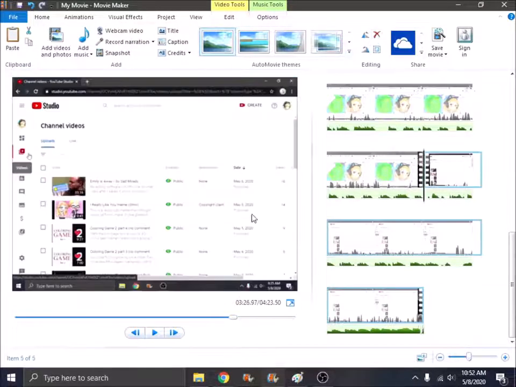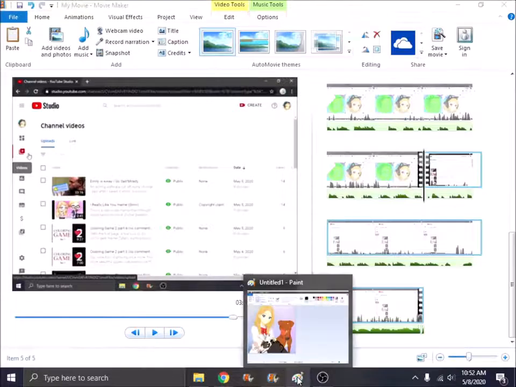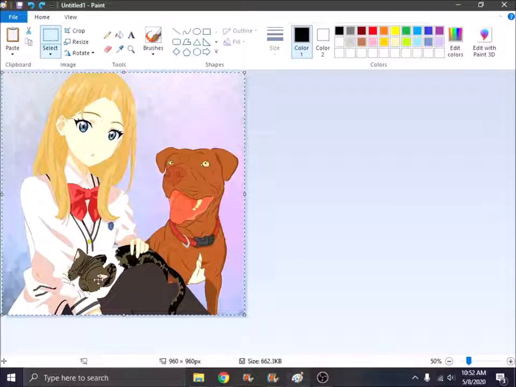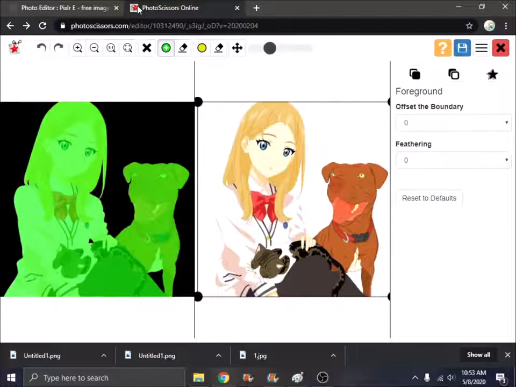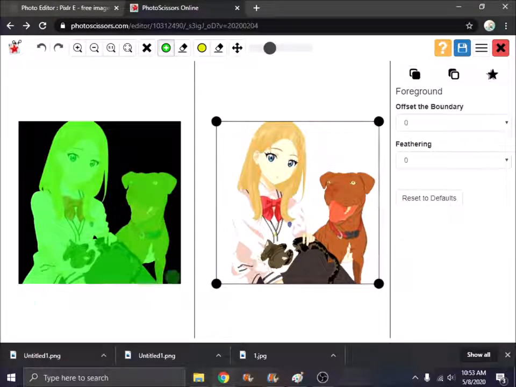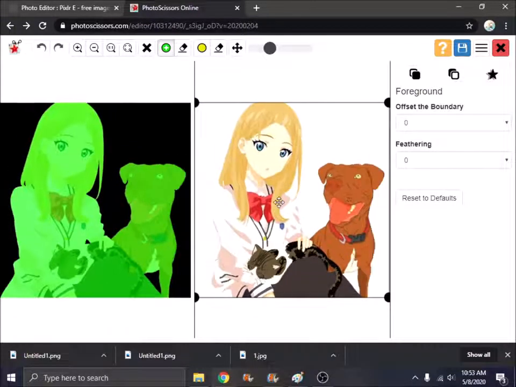So I figured I would take my picture from just a personalized picture that I have, and I would crop out the back like so, like this. And I have the whole back completely taken out. And then I saved it, and then I went to the website photoscissors.com, and then I completely took out the black, and now it's all pretty and nice, and I saved it.